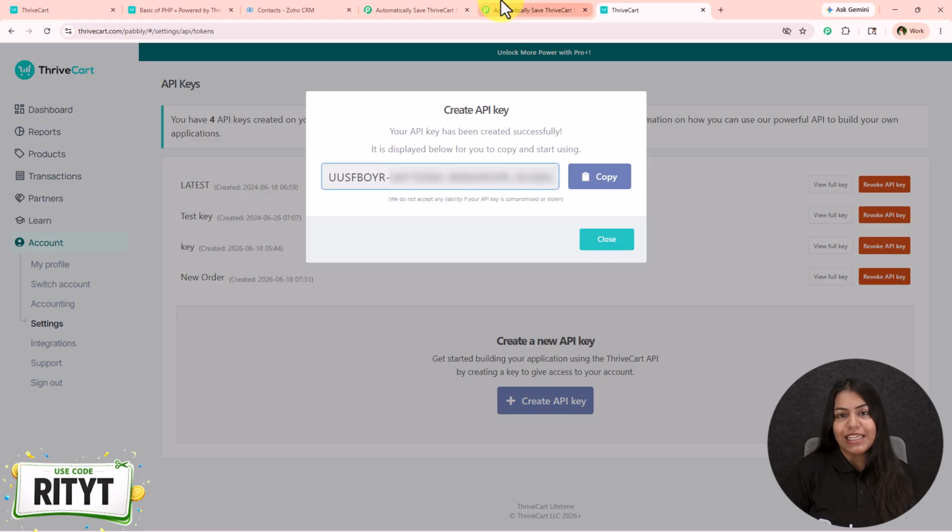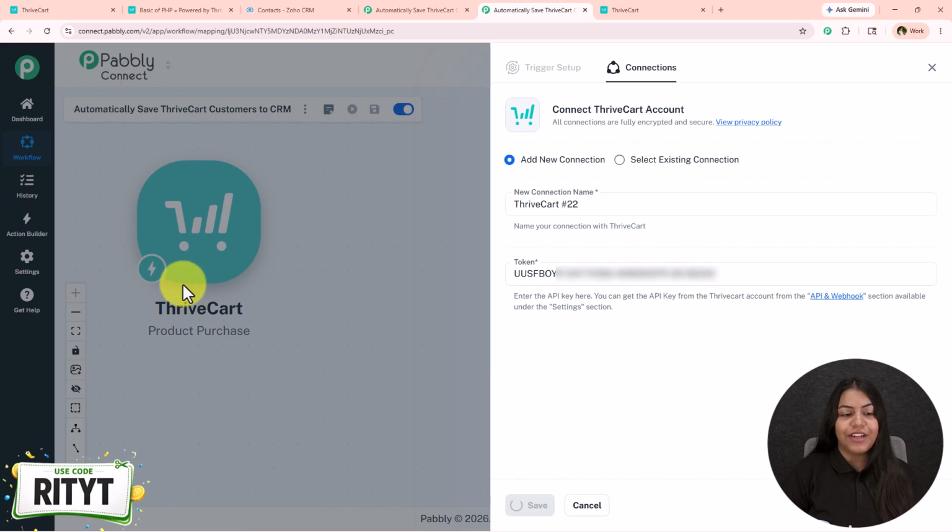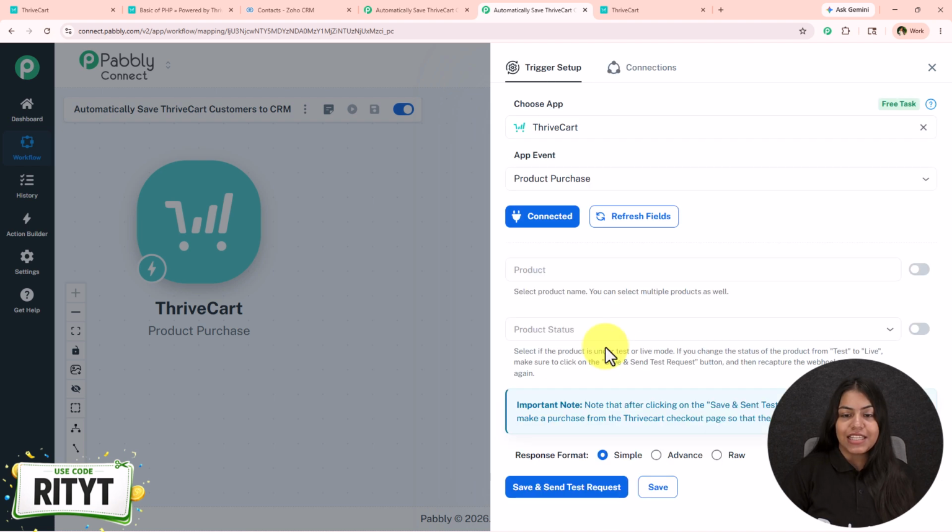So I'm just going to copy the key and paste it right over here in my workflow. After we paste the key, we have to click on the save, and our ThriveCart account will be connected with Pabbly Connect. After building this connection successfully, we are good to go.